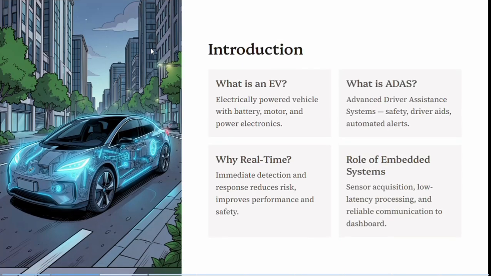Let's start with an introduction. What is EV? An electrically powered vehicle with battery, motor and power electronics. What is ADAS? Advanced Driver Assistance System: safety, driver aids and automated alerts. Why real time? Immediate detection and response reduce risk and improve performance and safety. Role of embedded system: sensor acquisition, low latency processing, and reliable communication to the dashboard.